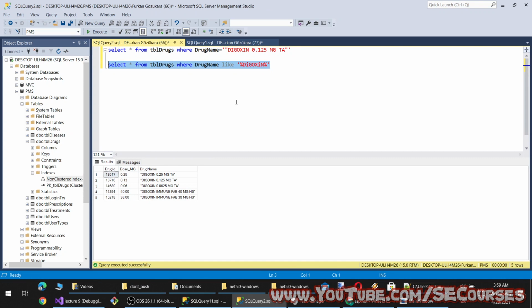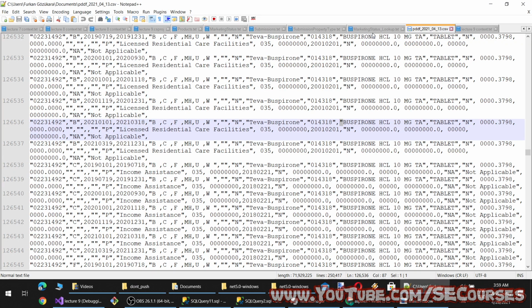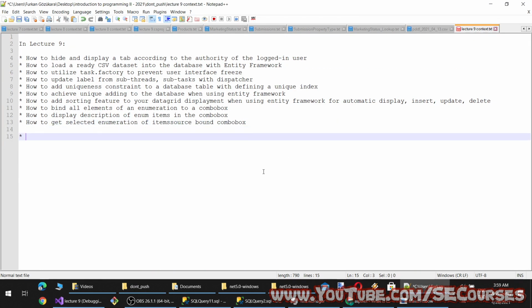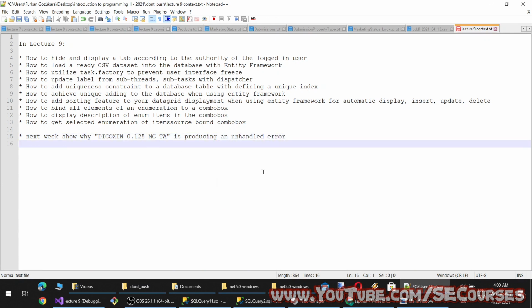Oh, I know the reason. Okay, I have figured out the reason. I will leave it to you and I want you to find it. Okay. So let's take some notes. Next week, show why this is producing an unhandled error and add searching feature. Okay. I want you to find out the reason.